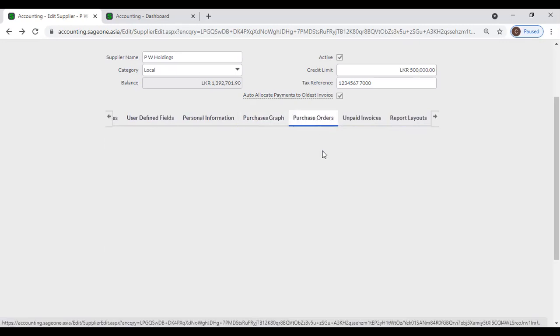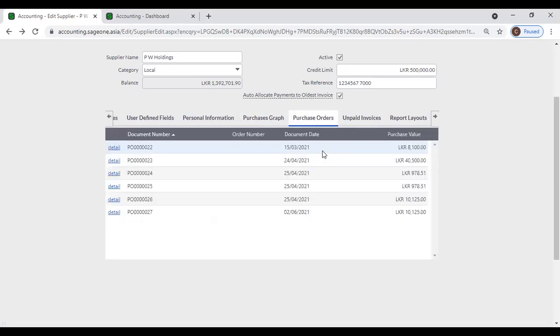Next, purchase orders. We can view the purchase orders we have sent to that supplier. We can view the purchase order number, document number, document date, and purchase value.